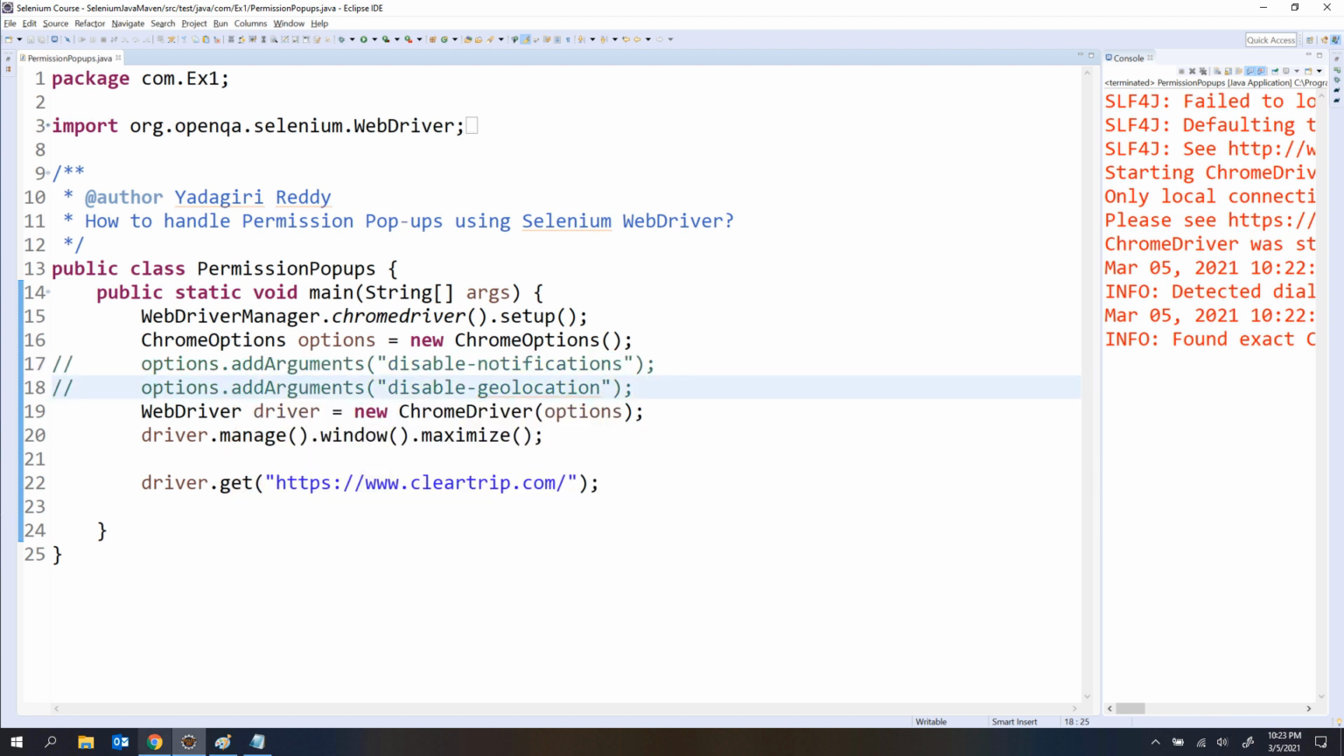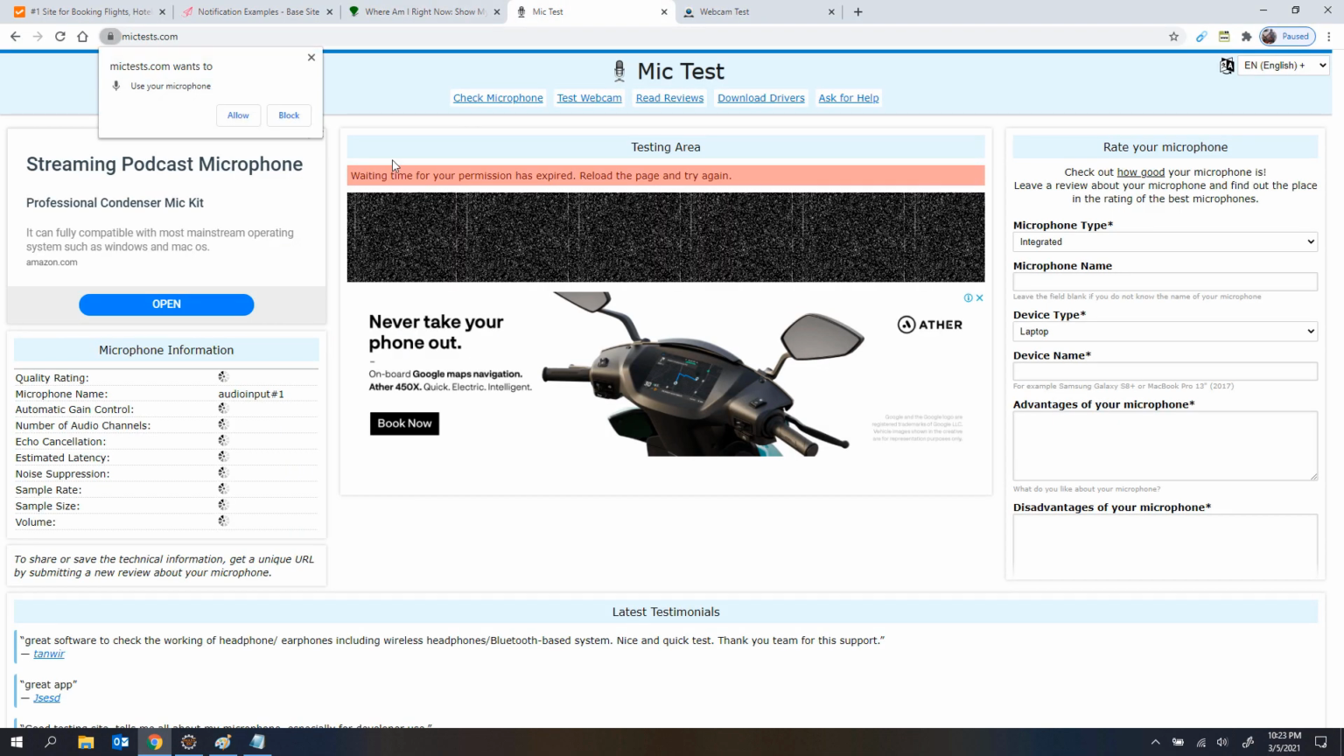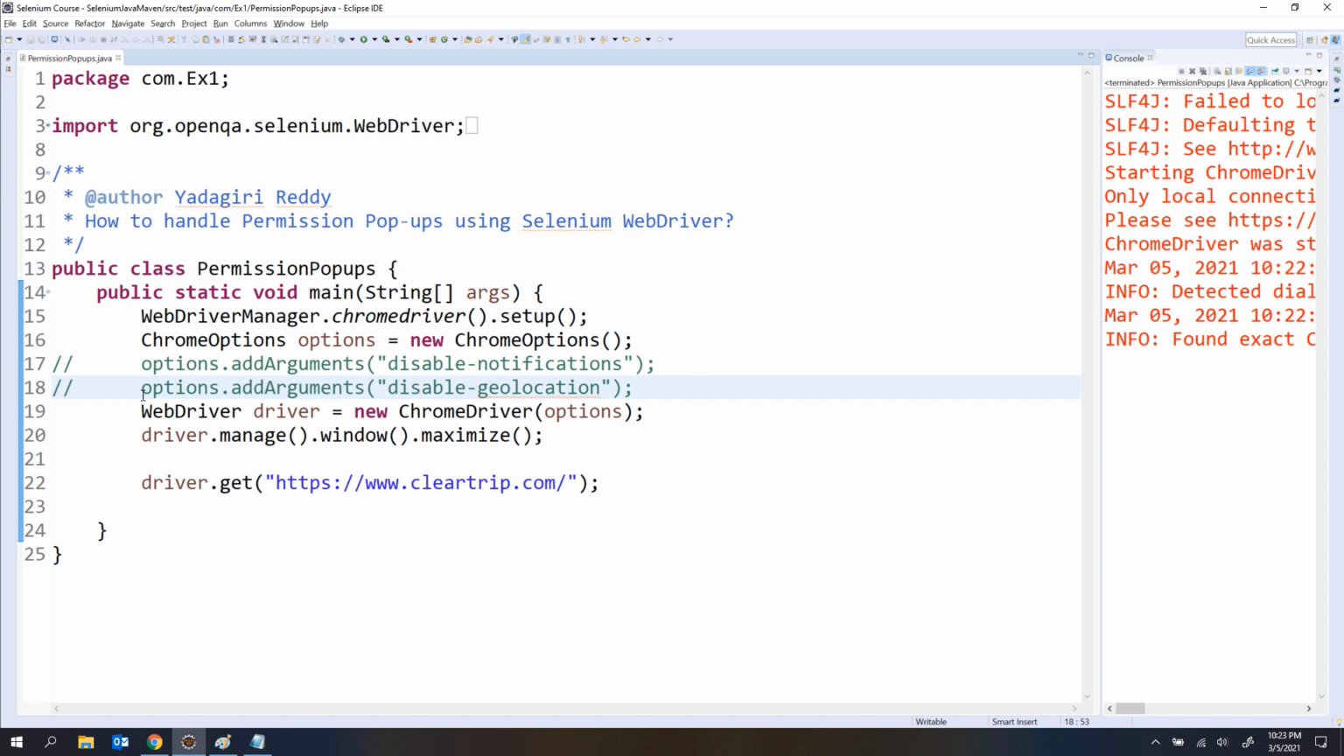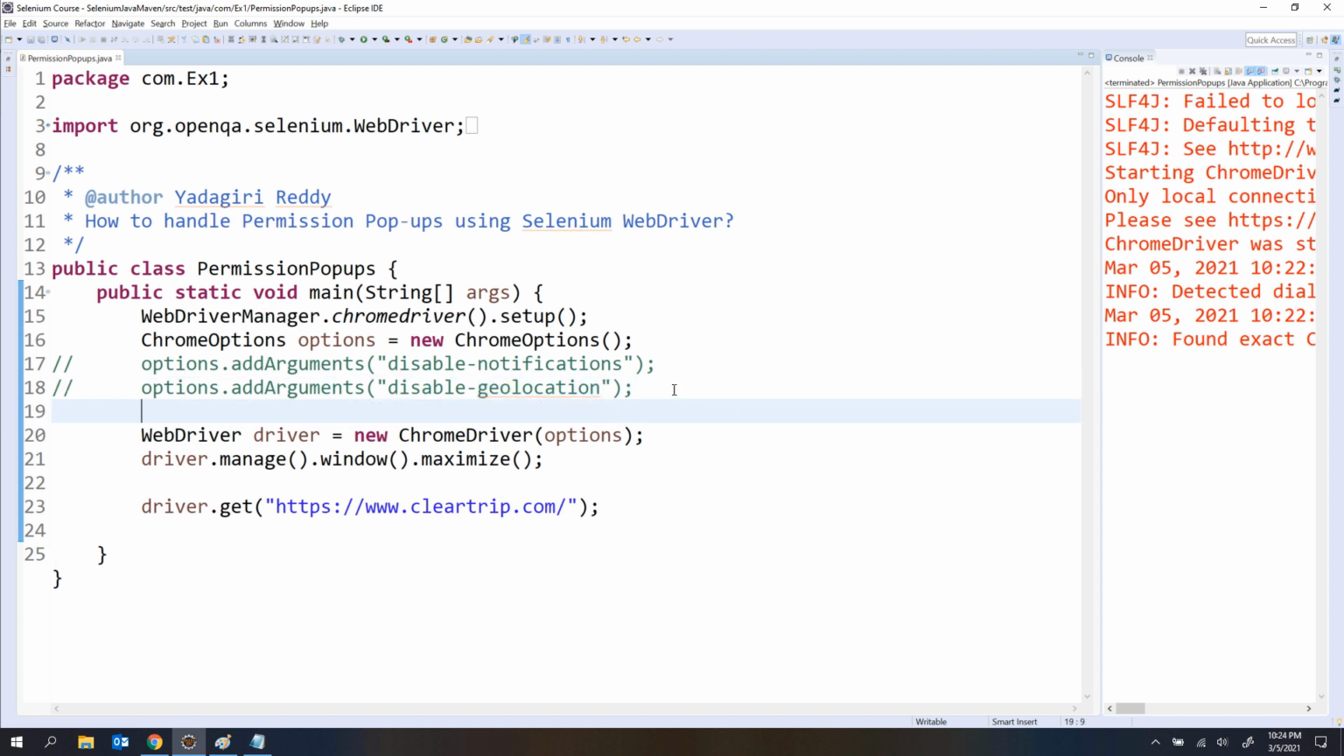So in the similar way, guys, if you want to remove this one, there is another way. The same way, the argument is disable media stream. So media hyphen stream. If you want to disable the microphone or camera, you can use this one. So let me comment this one also. So now we have seen how to remove the pop-up completely, right?